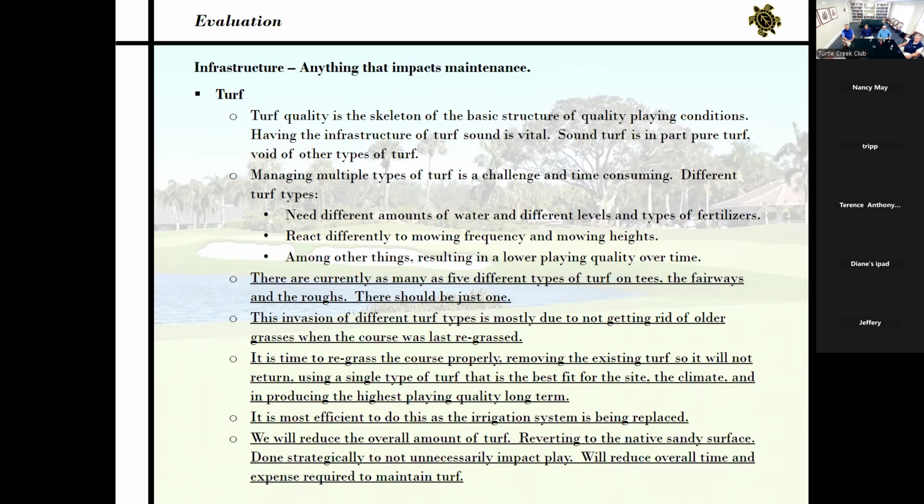We have a pretty good idea of what we're going to do, but Clarence and everybody involved will still be looking at different options until we're 100% sure. It is the most efficient time. The most efficient time to do this is as the irrigation system is being replaced.